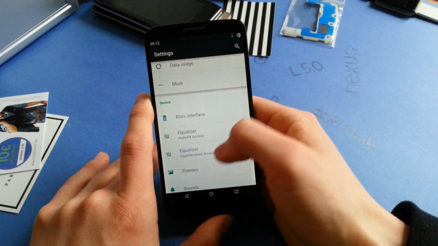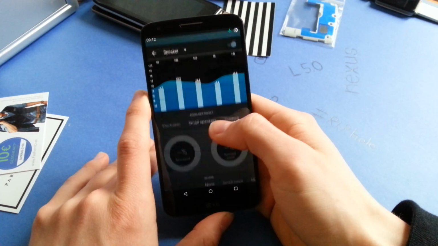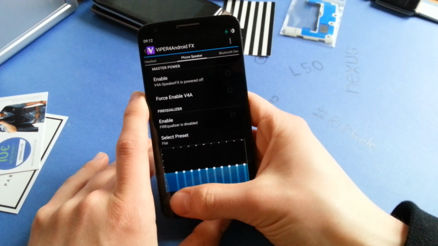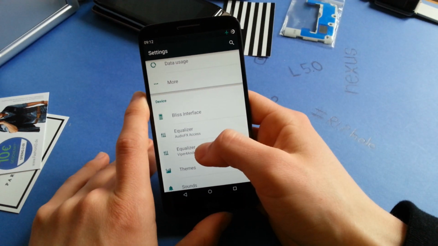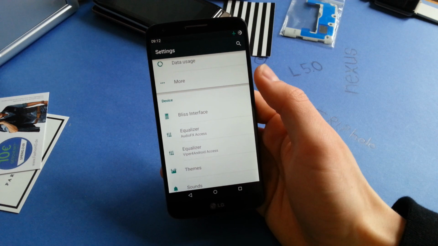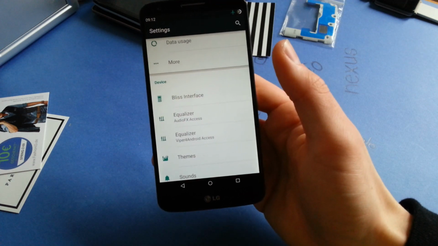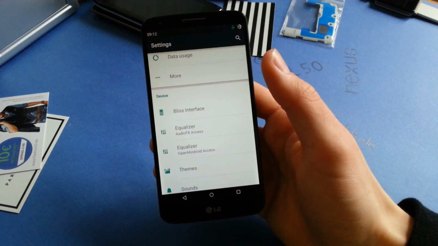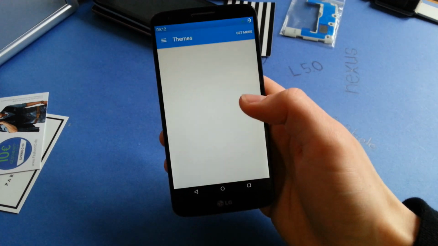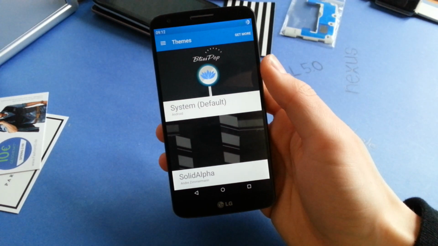So go for equalizer for your audio FX settings, or go to Viper for Android, and you can also change stuff here. When you first boot into this ROM and go for Viper for Android access, it will ask you to install a driver and some things. Oh, we are now at 11 minutes, so it's getting a little bit longer than I thought.